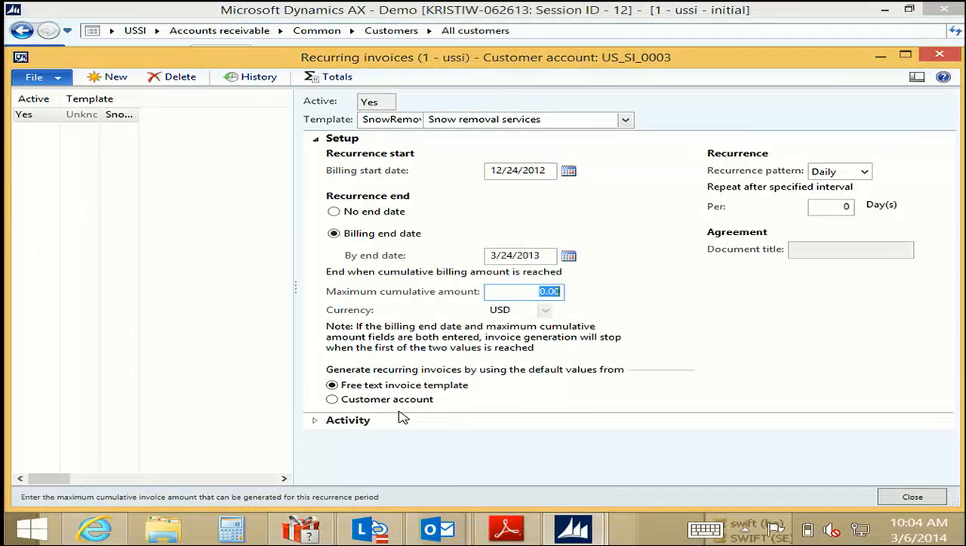So some important things when you define the setup of the recurring invoice on your customer is you do need to say also whether you want the default values to come from the template or from the customer. Now, don't think of this setting for the lines. You're always going to get the lines from the template. But what this is asking is, do you want things such as the tax codes or the tax groups to default from the customer? So some important things like their payment terms, their method of payment, things like that. So you probably do want to set that to customer account.